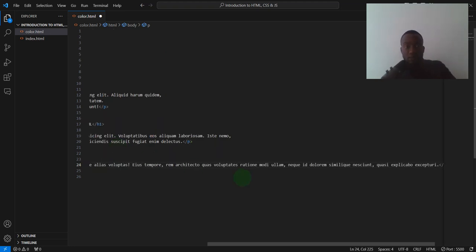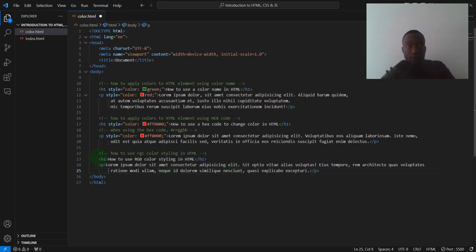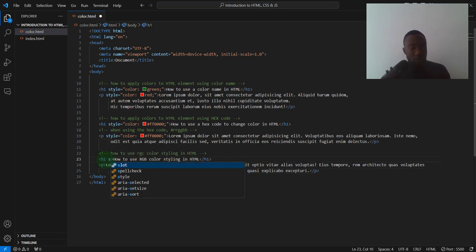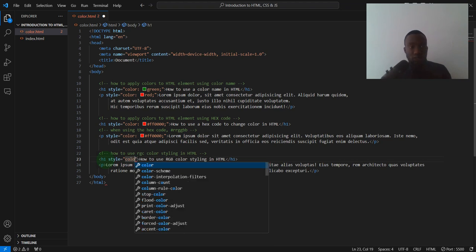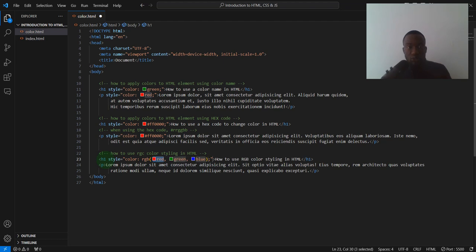Inside the H1, I'm going to use the style attribute. I'm going to set a color property to it, and right here we are going to be using the RGB. So with RGB, we have the red, we have the green, and we have the blue. The RGB value is a value between 0 and 255, where 0 is the lowest value and 255 is the highest value. So if I set a value of 255 to the first column, that means the red color is going to have its highest value, and it's going to be red.